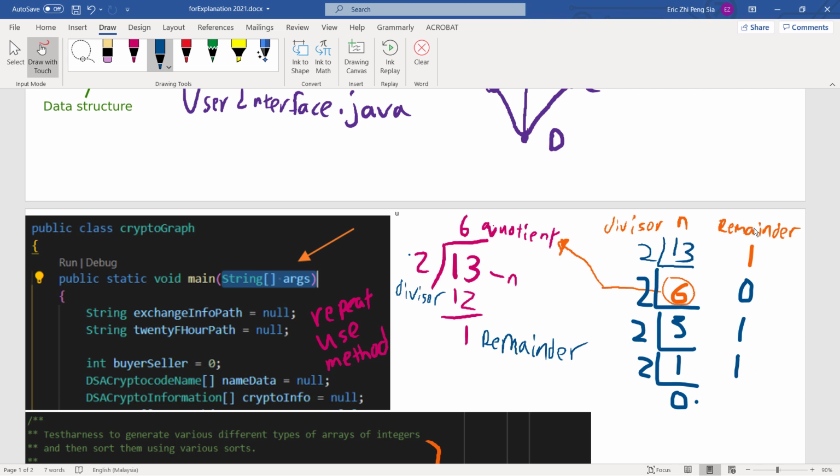And then how to read the answer? You read the answer backward. So for 13, the answer is 1101.